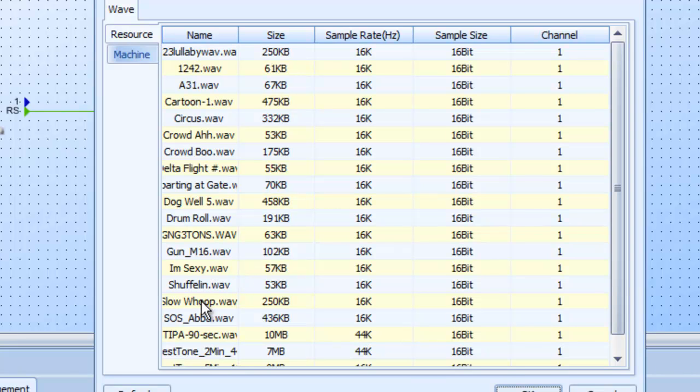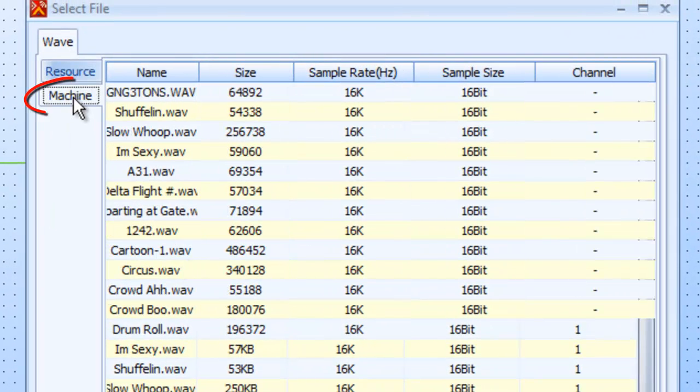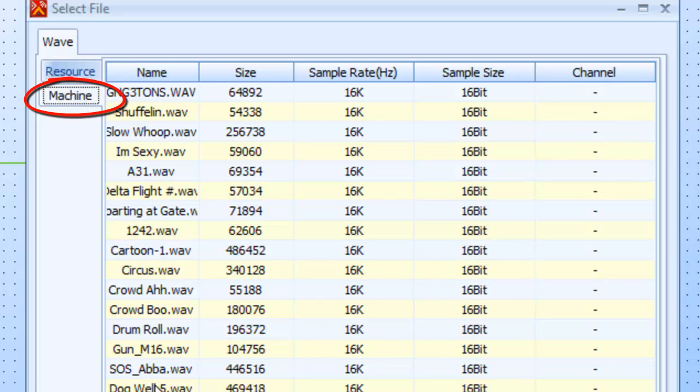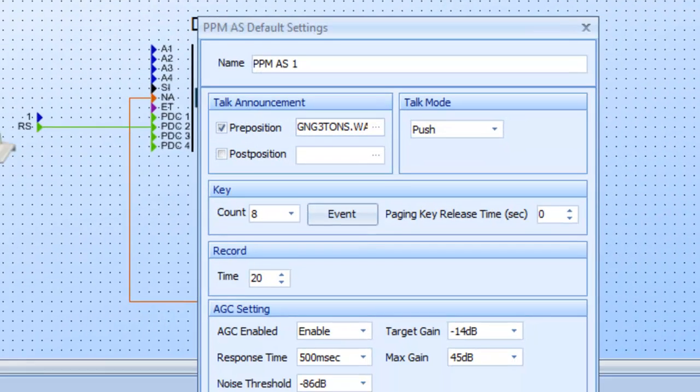I will go to my audio files that I have in here, and here's the machine. And these are audio files that I have stored in my machine already, and I will grab my 3-tone chime, which is right there, and say OK.